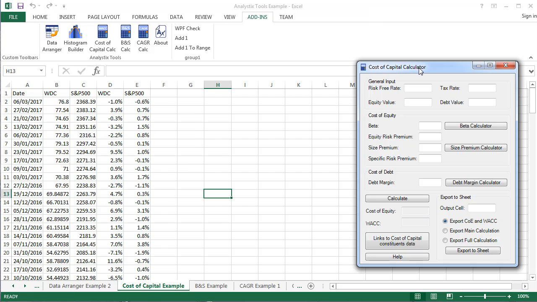In this tutorial, I will show you how to use the debt margin calculator, which is part of the cost of capital calculator Excel add-in. You will learn how to calculate the debt margin of the company using two methods.